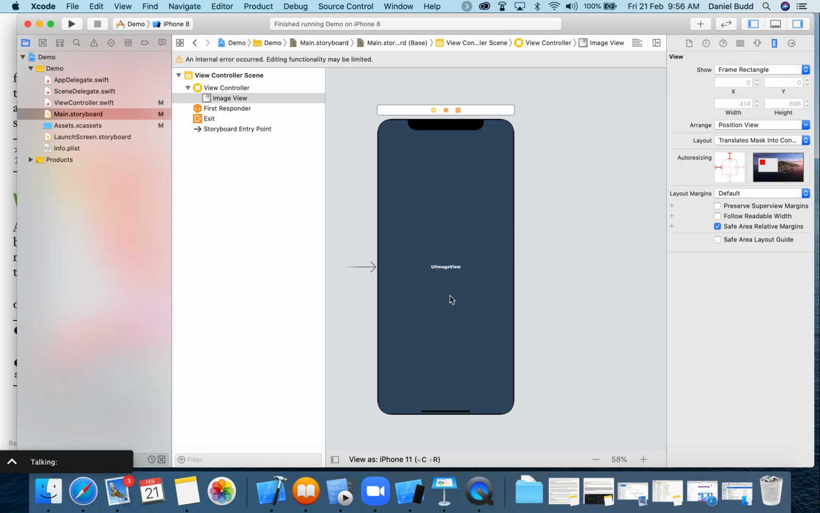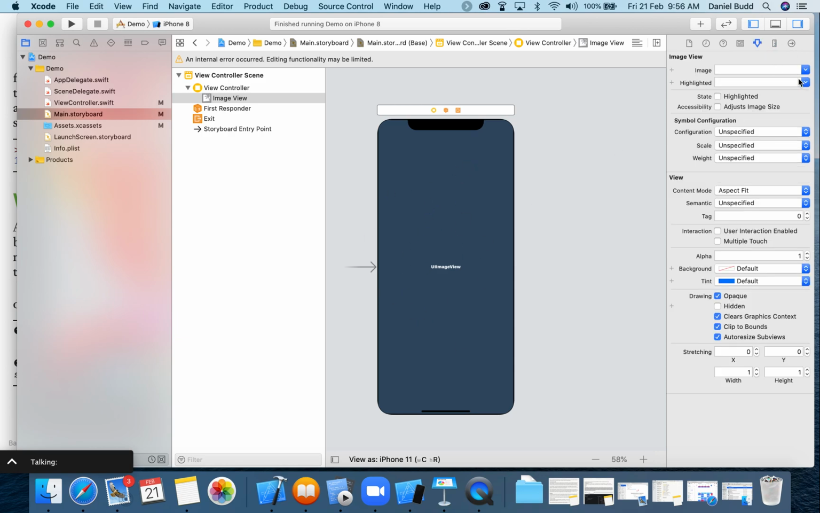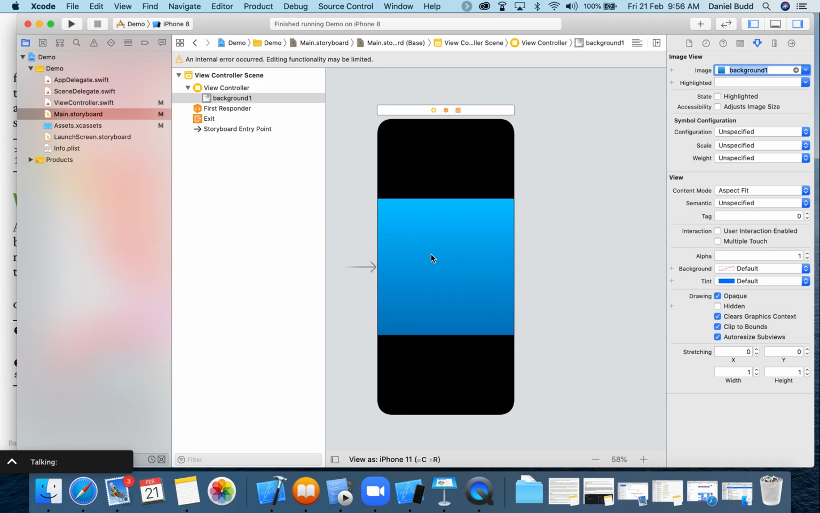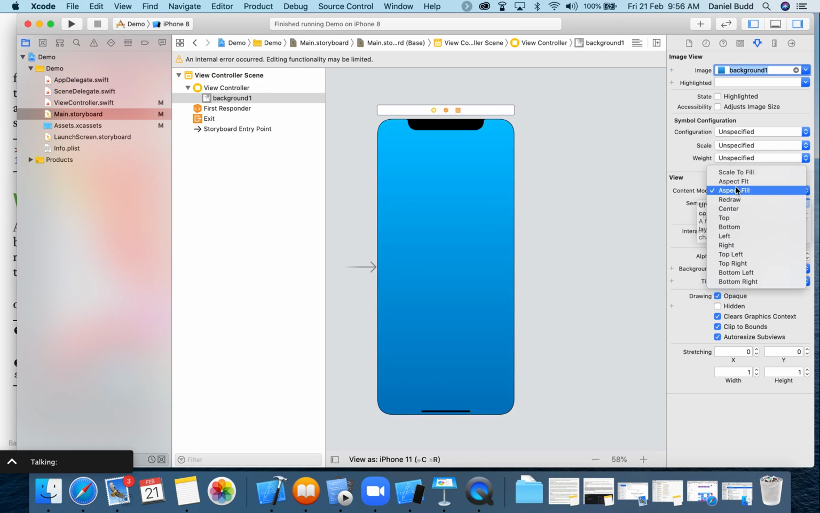Okay, from here, I want to select my image view, go to my attributes inspector, and I'm going to choose my image. Because I've added it to my assets, it now appears, and I can choose which image I want to set to my background. The next thing we want to do is decide how we want to fill this space. We can choose aspect fill, we can choose scale to fit, and depending on what the image is and how it repeats, you can choose what's suitable for you.